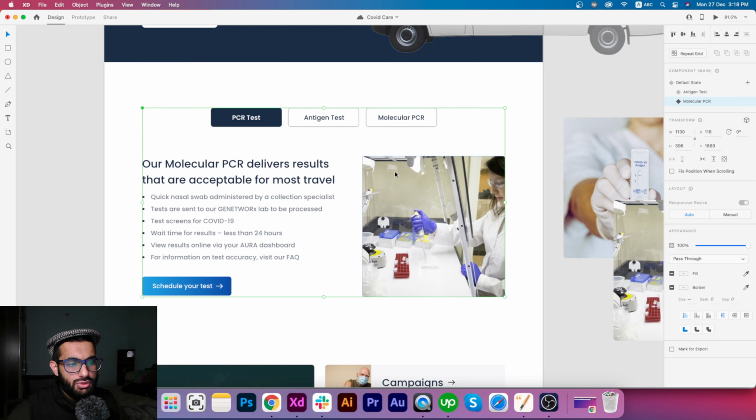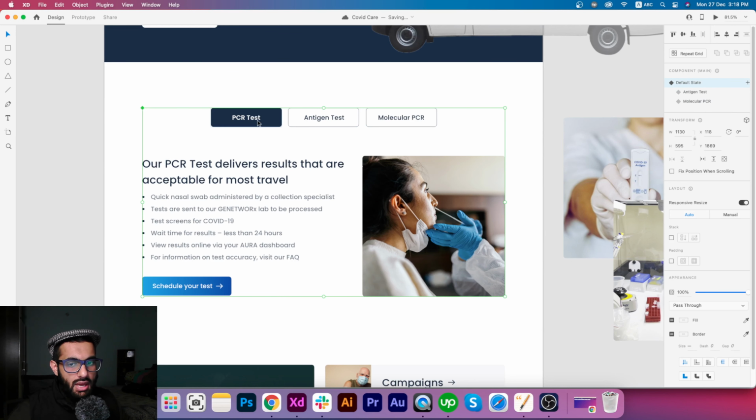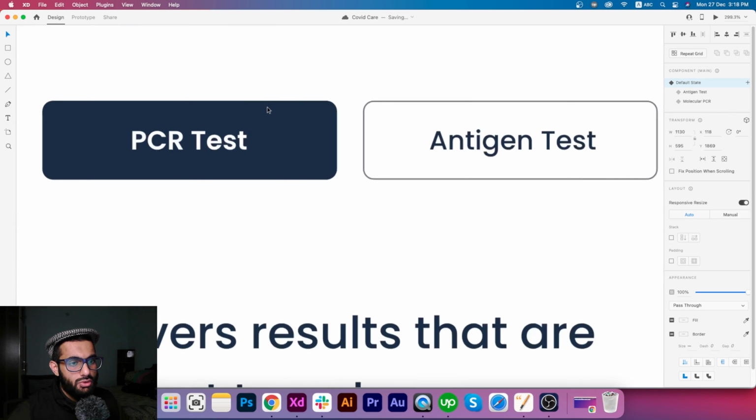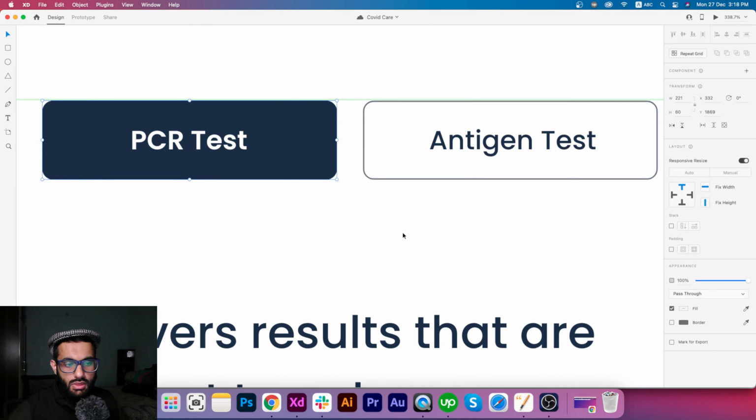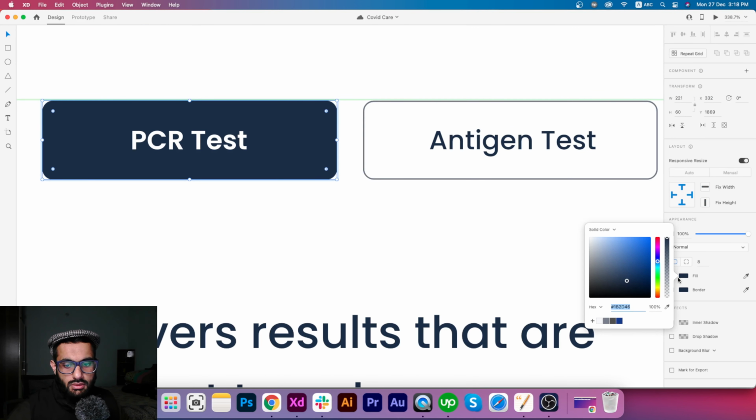Now let me show you how we can change the appearance of the tabs when we switch between the states. So for the default state, we have this. We just need to copy the hex code of this color.